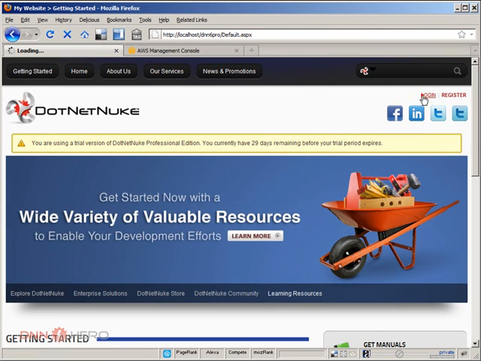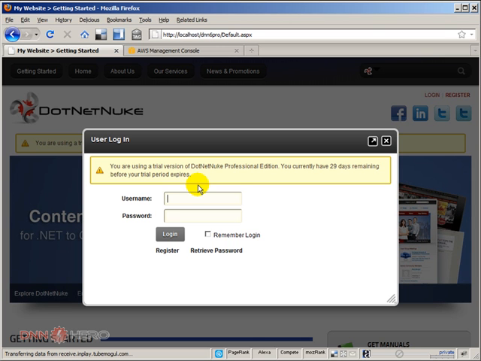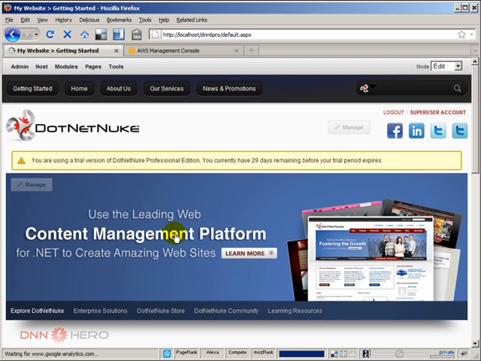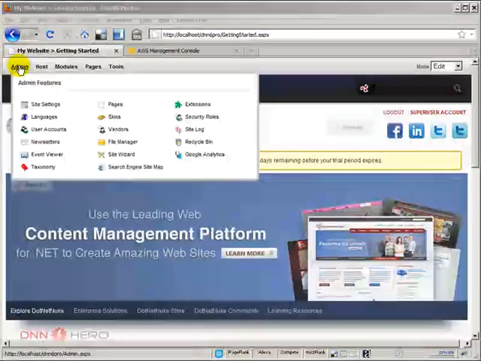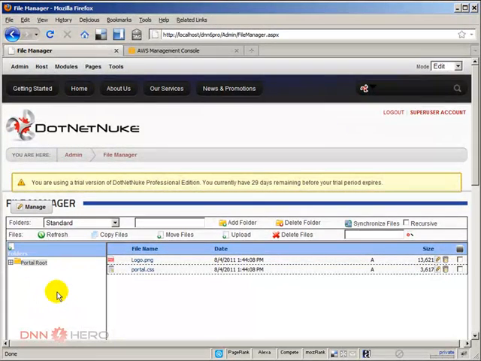Now I'm going to log into the backend as super user, in my case here, host. Once I'm in the backend, I can go to Admin and then File Manager. In File Manager, you will see by default the standard folder structure. If you have not changed any of the folder providers, you're going to see Standard, Secure, and Database. I had another video that covers all those three types of folders, and I'm going to link that video so you can find it in the video post.